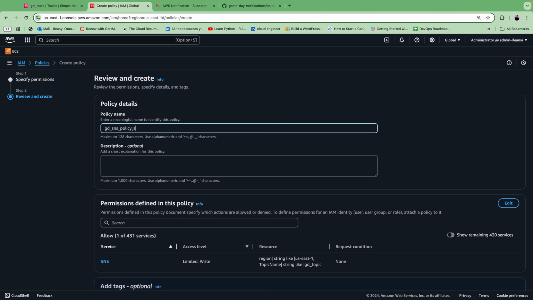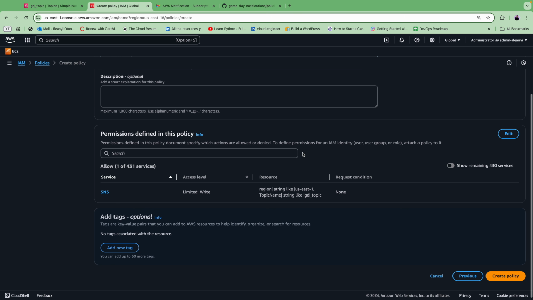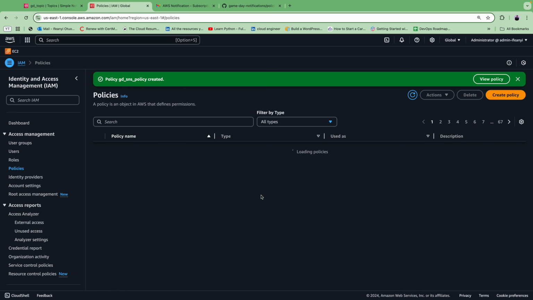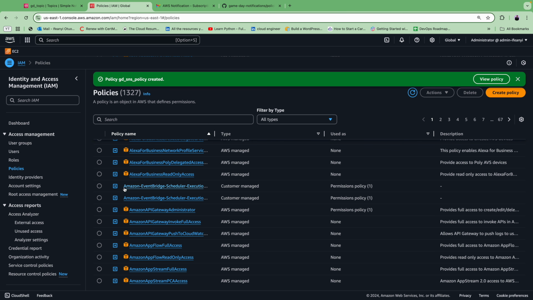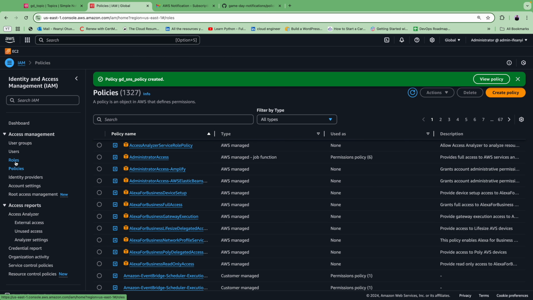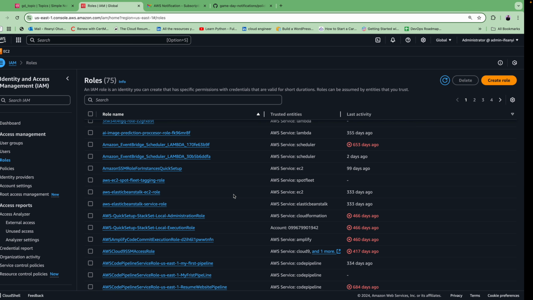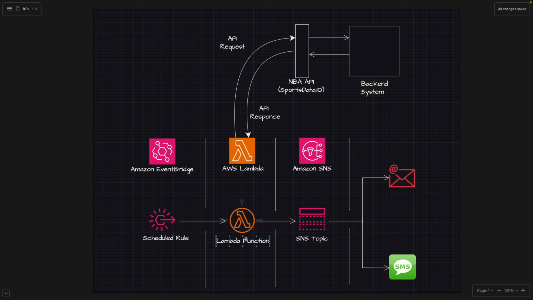Paste it here, remove the JSON, policy, scroll down, whatever, create policy. Okay, so we created our policy. Then we need to create a role. This role is what is going to be attached to the Lambda.